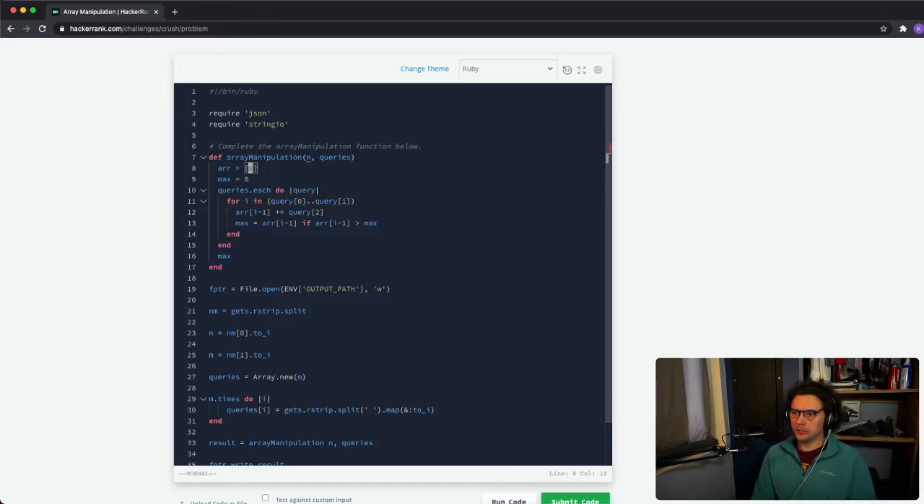I wonder if I don't initialize this array, or I initialize it like this, Array.new 0, and then pass it a block, and each block will return an empty array.